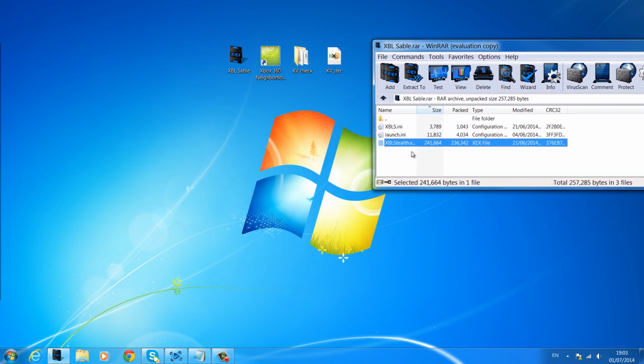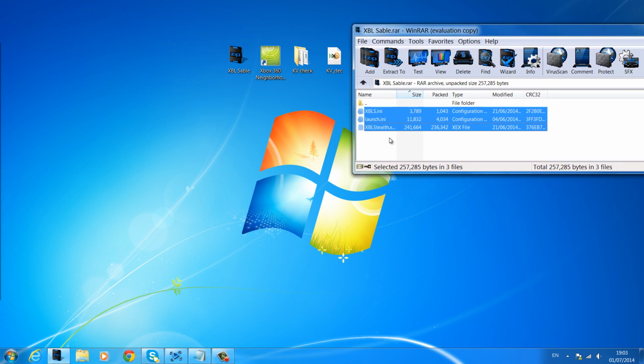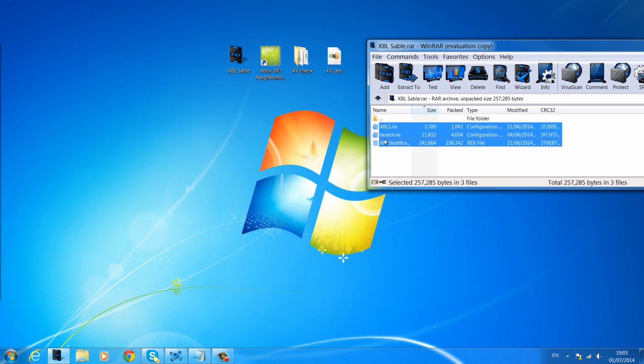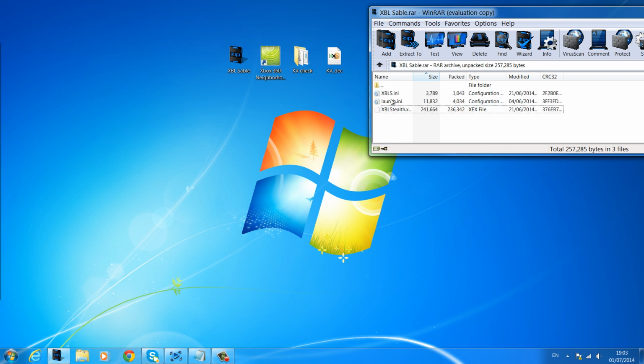Now, if you have these files already on your hard drive or on your Xbox somewhere, overwrite them with these ones. Okay? Don't just look at it and say, oh, I've already got these files, so I'll just skip the step. I won't put these ones on because I've already got them. No, don't do that, because it definitely won't work. You need to replace them.